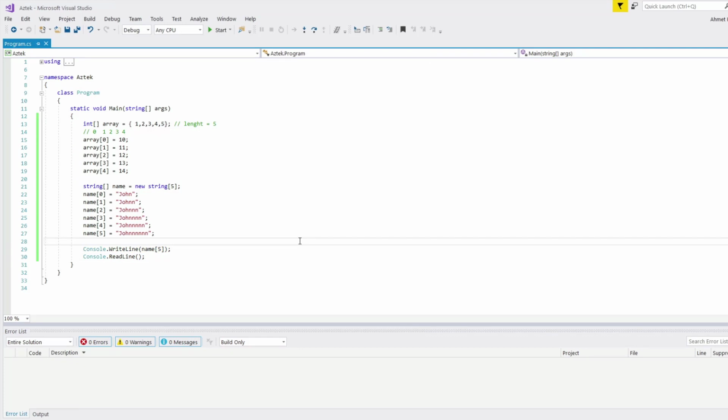And with that, we can easily close the array topic, at least for now, because we are going to talk about multidimensional arrays in our next lessons.